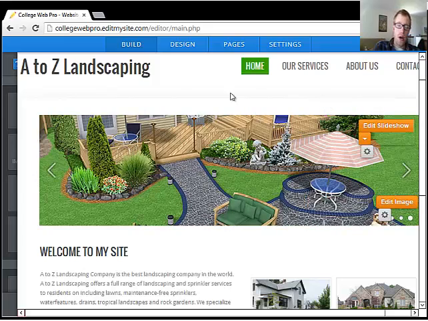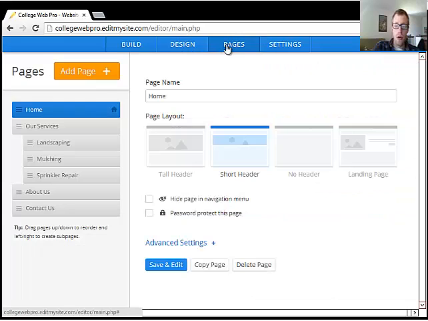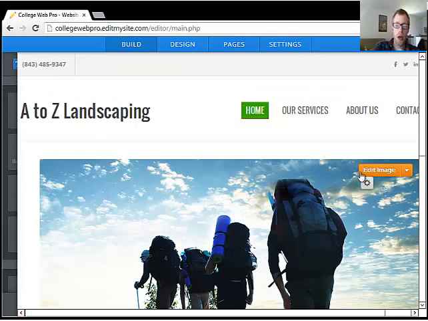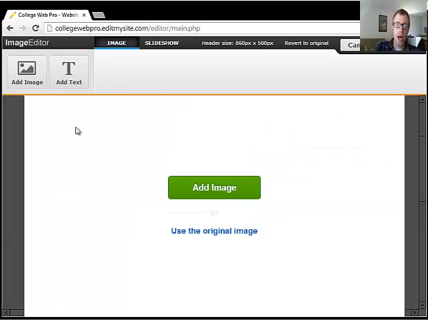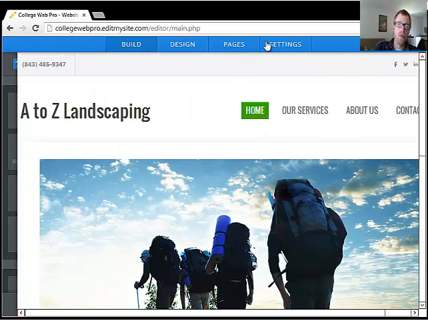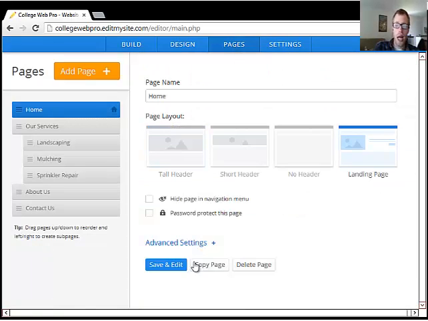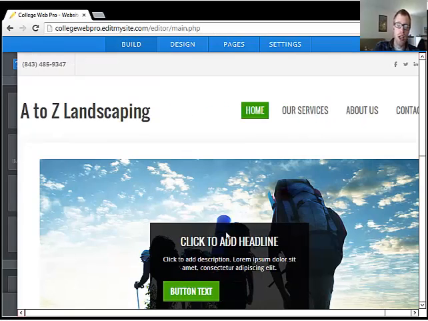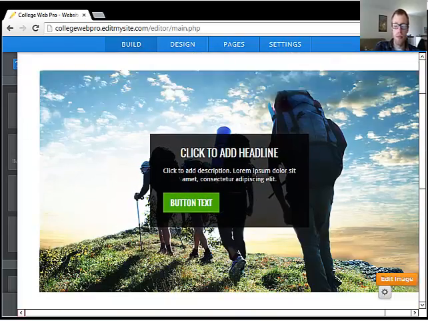And this is a short header. If you want to make it bigger, click on Pages and then click on Tall Header and click on Save and Edit. So that's a bigger header. You can also work with that in the same way that you would the other type of header. And there's also a landing page, which is like an image with text on it. So that's another type of header.